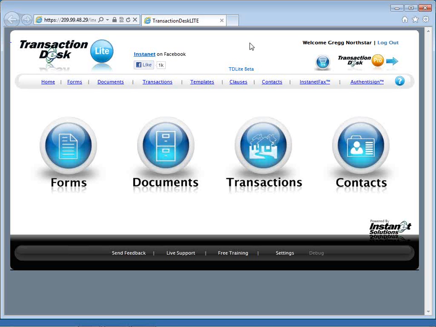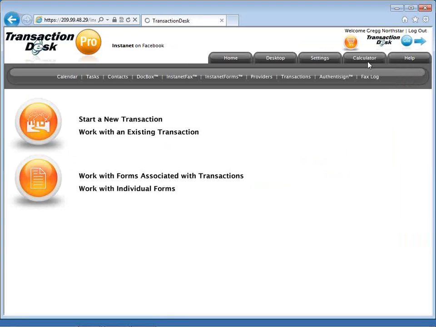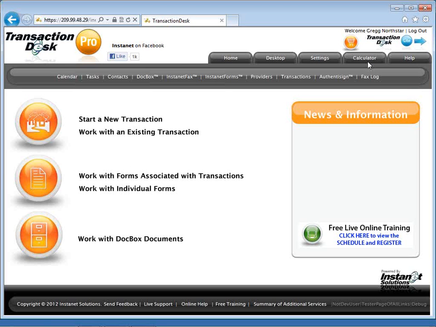From your Light view, where you've been logging in most likely, top right corner, top third of the page, Transaction Desk Pro. Simply click on the Pro icon to be logged into the Pro view. It's a little different, but tabs are the same. We're going to see some consistencies between the two views, obviously, but additional features as well.